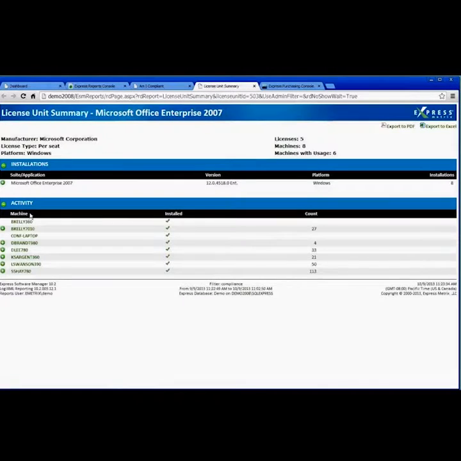In addition, I can click on Office Enterprise 2007, and it will drill me into more detail about that application. You'll get the same type of information in the header. I should point out that the usage piece would be 0 in an SCCM implementation. If you're using our full product, you'll get usage data back.